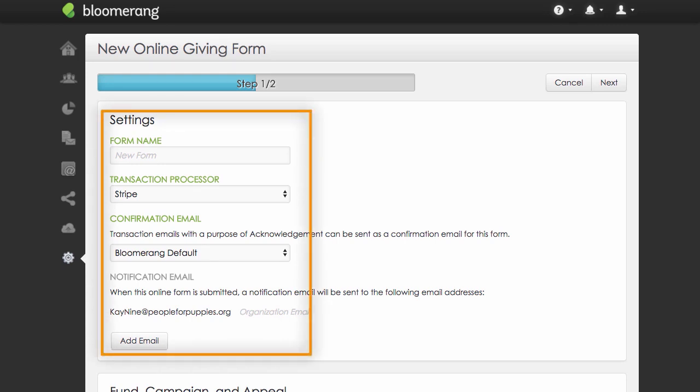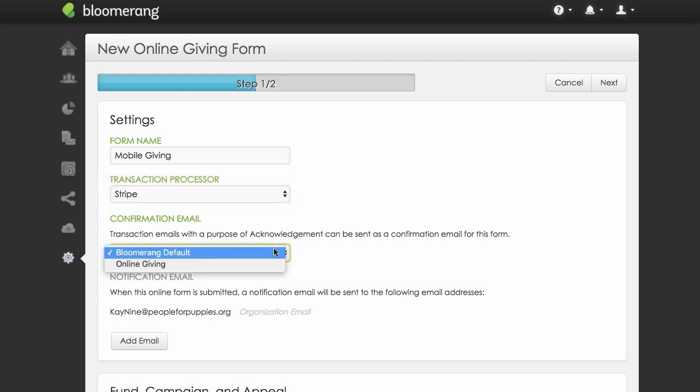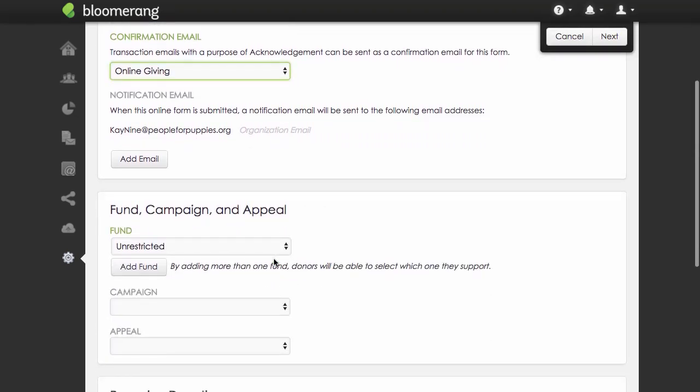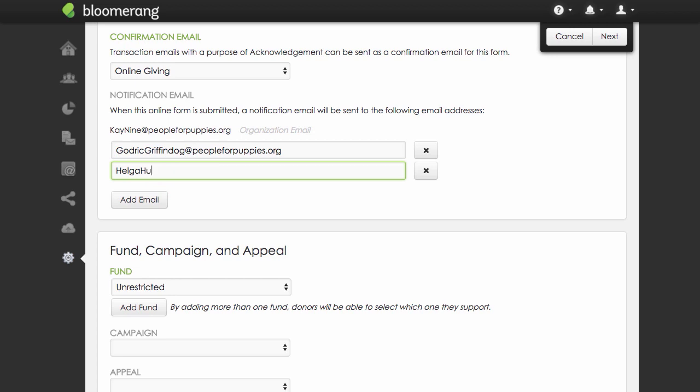In the Settings section, type in the name of the form. The constituent does not see this name. Choose a processor. Select a custom confirmation email or choose Bloomerang Default to send the default confirmation email. Add up to 10 more email addresses to receive the notification email when a donor submits this form. Click Add Email and enter the email addresses. Each email address will receive the same notification email, and each form can have different recipients.